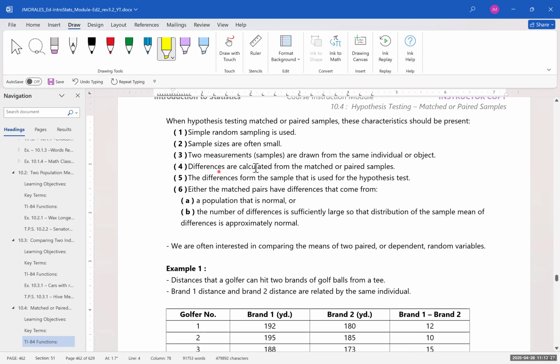Differences are calculated from the matched or paired samples. The differences form the sample that is used for the hypothesis test. Either the matched pairs have differences that come from a population that is normal, or the number of differences is sufficiently large so that the distribution of the sample mean of differences is approximately normal. So we're often interested in comparing the means of two paired or dependent random variables.